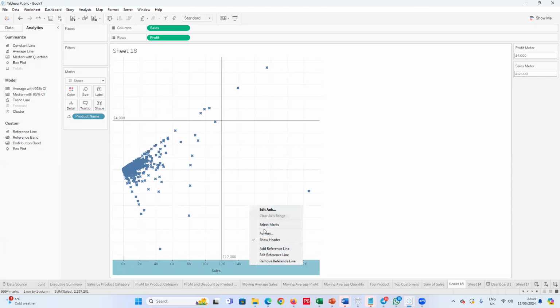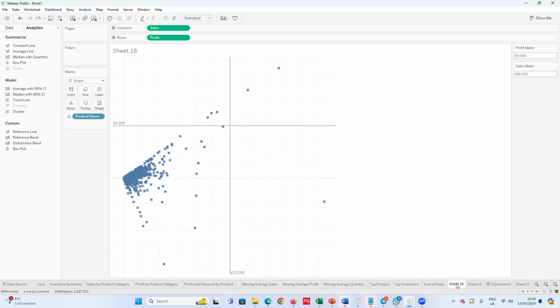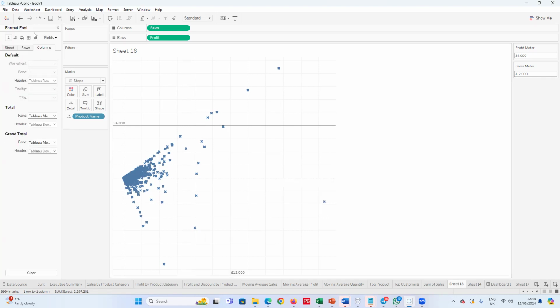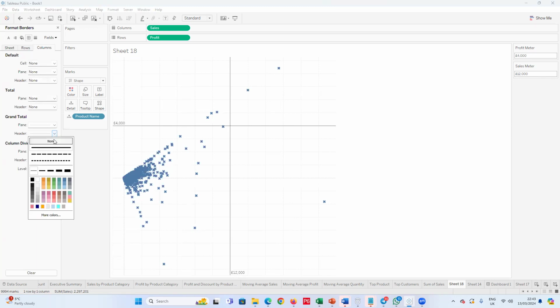I want to show this header. What can I call this sheet? So let me just edit this first, and I'm thinking about it.